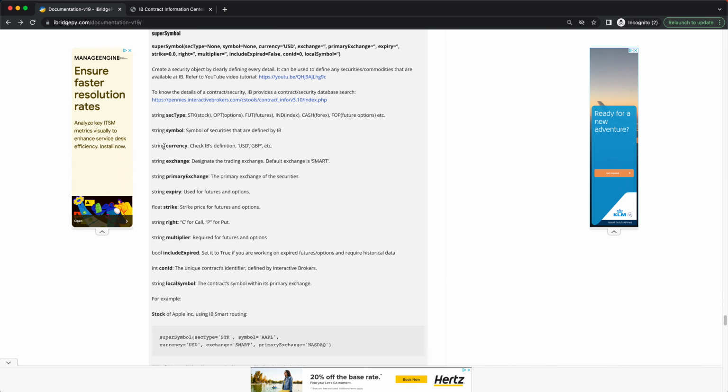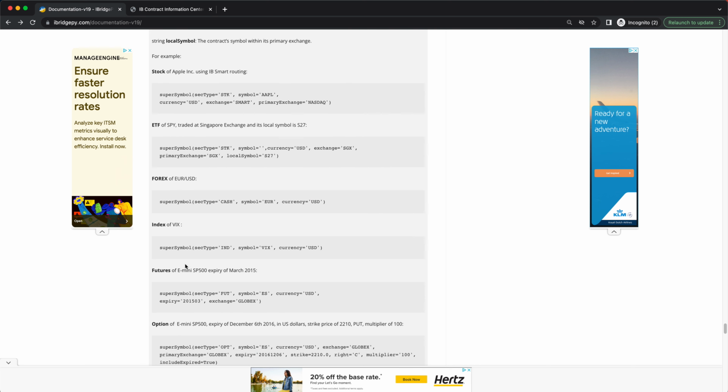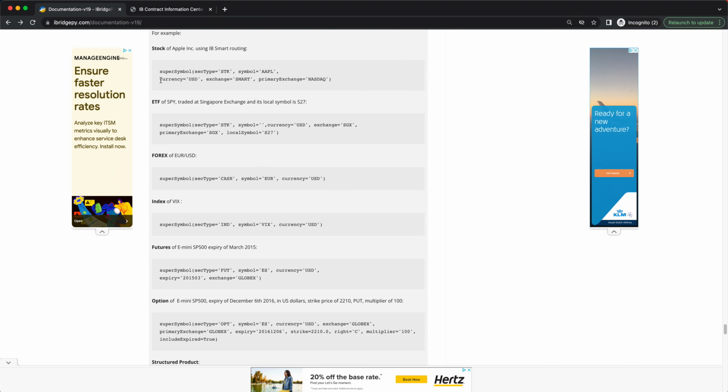IBridgePy documentation, you will find out security type, symbol, currency, exchange. Actually, you can designate a trading exchange if you want. And sometimes you need to specify the primary exchange. And expiry, strike, right, multiplier, you know that already. Include expired. Actually, when you request historical data, you may need to fill this in. And contract ID, this one is not required, but is optional.